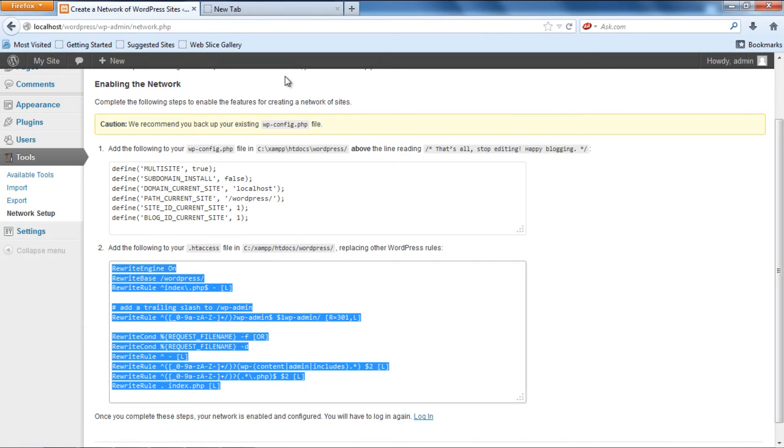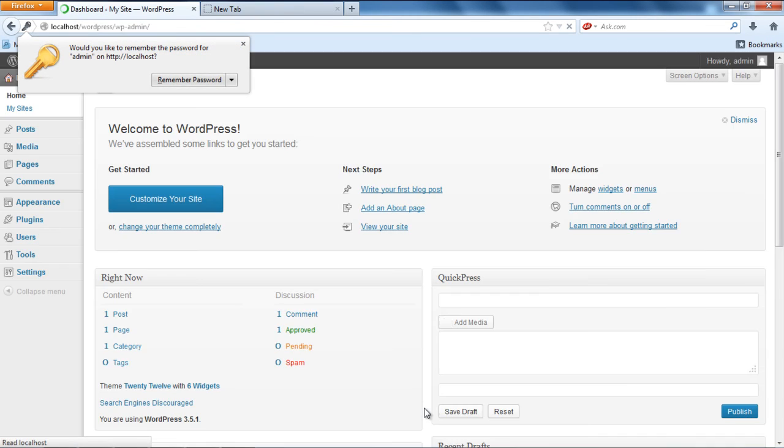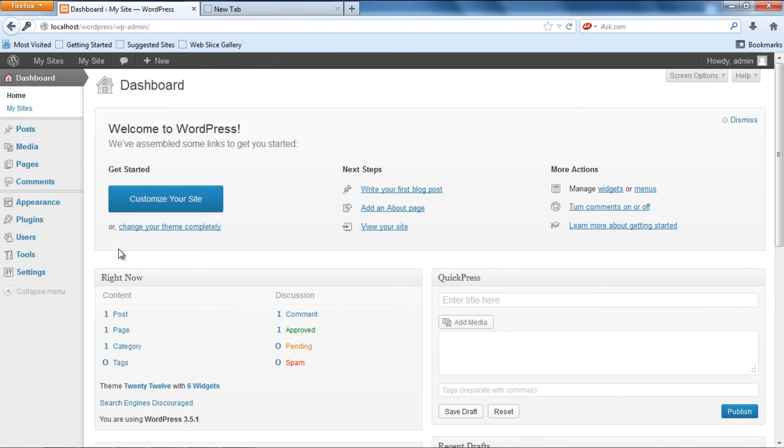Now go back to the network setup page and click on the login option available right below the second block of code. Log in the dashboard after entering your credentials again. You will now observe two sites present in the admin bar. This means that the multi-site feature has been successfully configured.